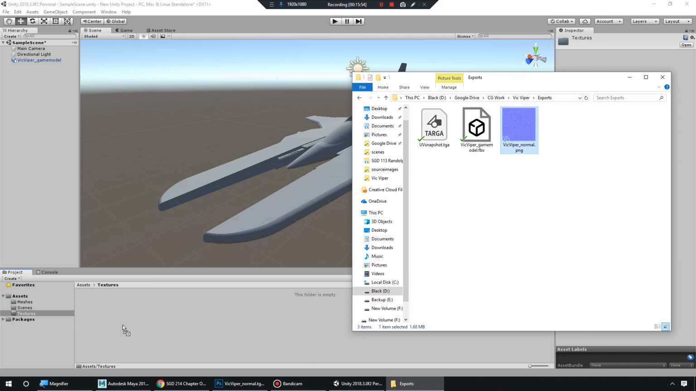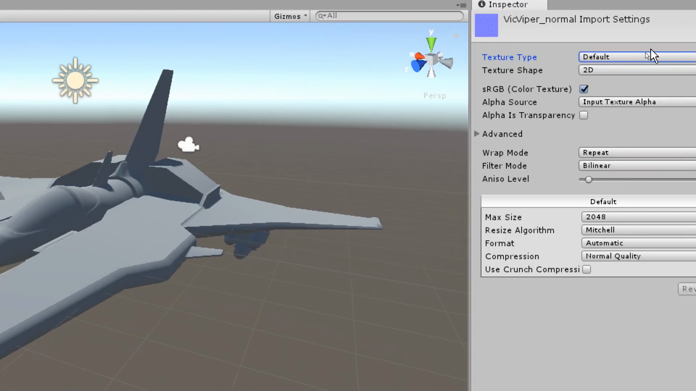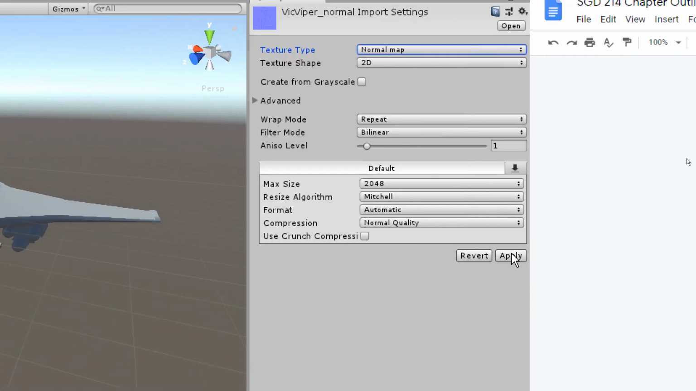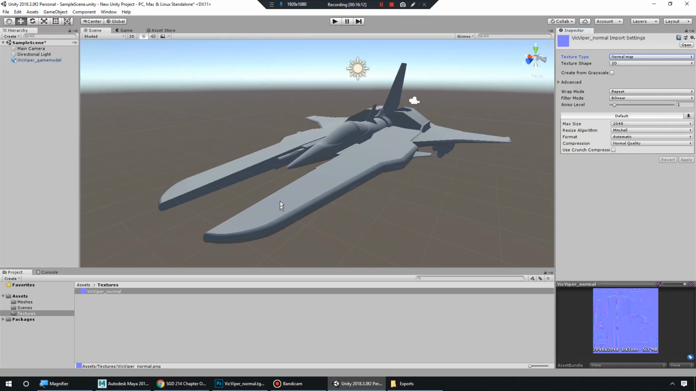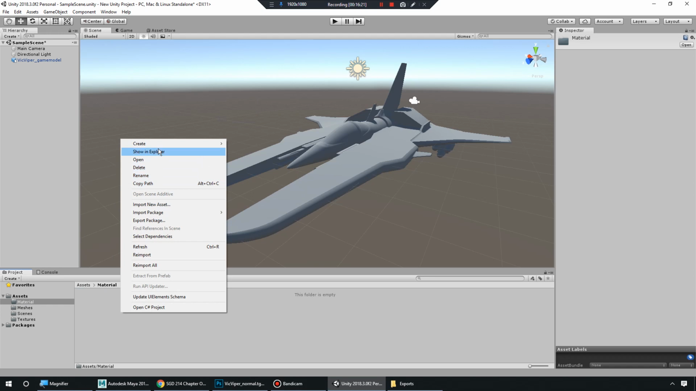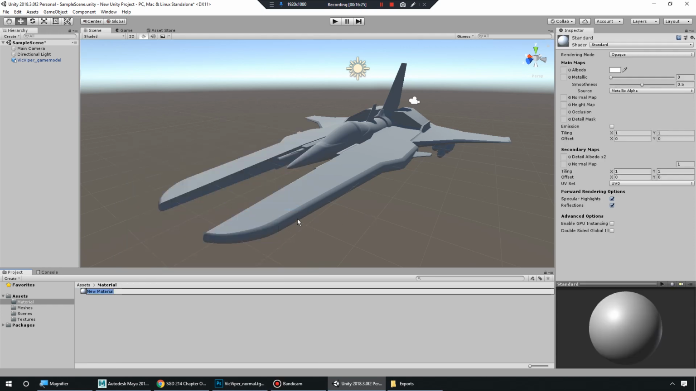And I'm going to drag and drop that inside of my textures folder. We have one little tweak to do. We have to go to texture type and set it to normal map. And then we'll hit apply. Everything else should be okay for right now. All right, now that we got my texture inside of my project, let's create a material. So we'll create a new folder, called material. And then why don't we create a blank material, standard material.